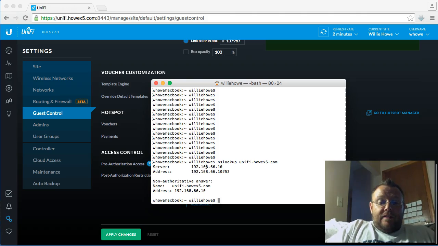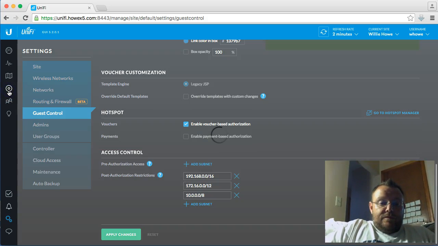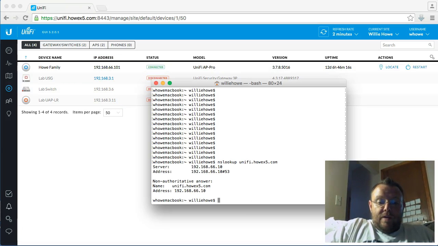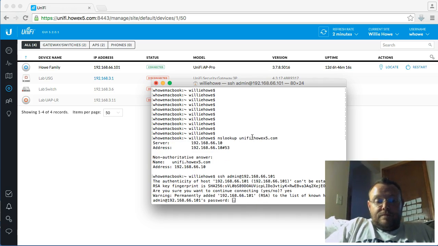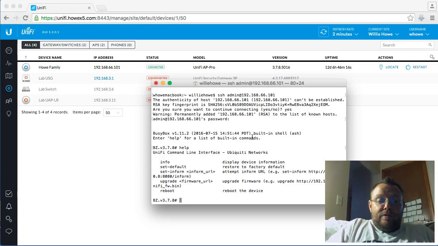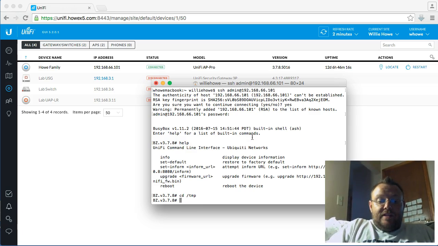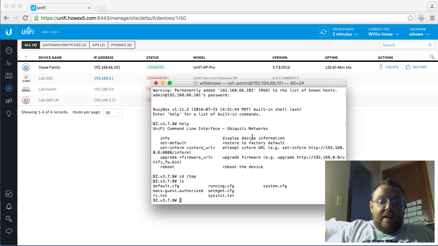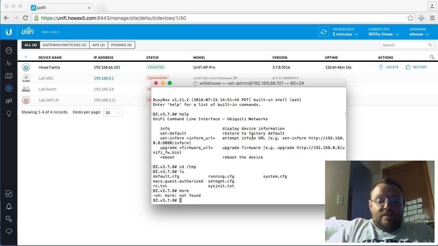If you want to look at that, first we have to find out what our device is here. 66.101. Okay, the Unifi access points run this version of BusyBox. It's Linux. You can do a help and see the commands that are available. But what we're looking for actually exists in the tmp directory off the root, and you can see there are a few files in there. If we want to look at the running config, I don't believe more works. It does not, so we'll just use vi, which is the editor that's included, and we'll look at running.cfg.